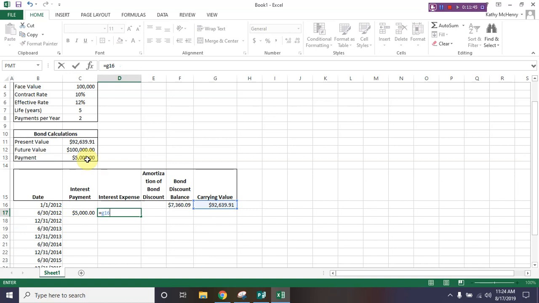So we're going to take our carrying value times $C6 divided by $C$8. Okay, and push your tab key. So this just took our carrying value multiplied by our effective rate divided by our payments per year.